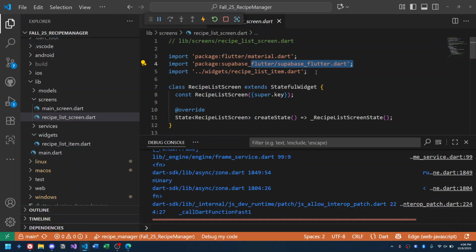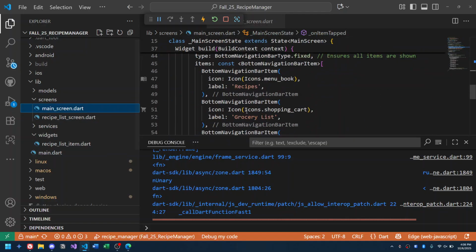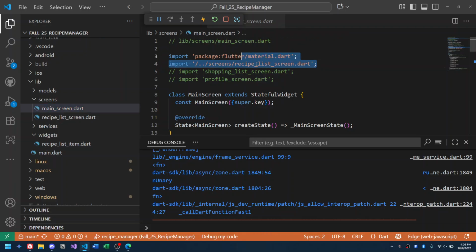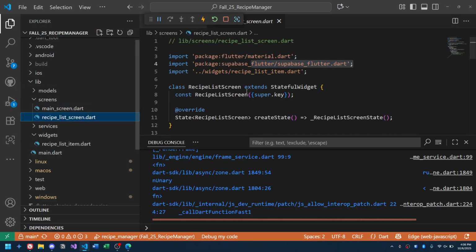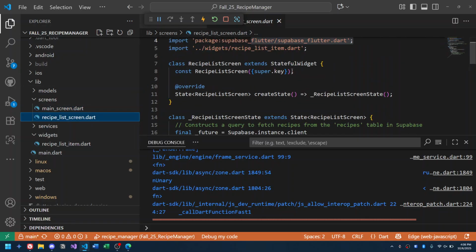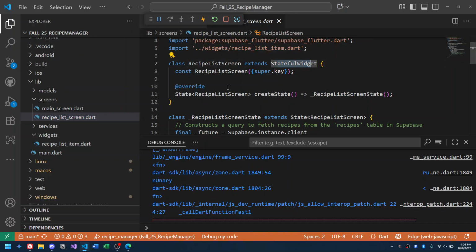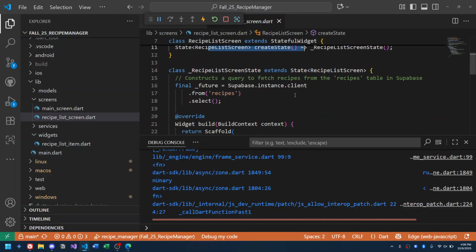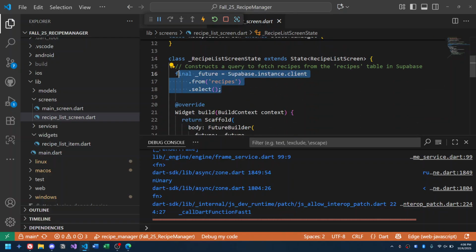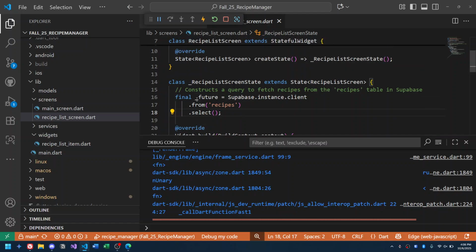And this also includes the Supabase package, because you'll notice on the main screen here, we actually don't even include Supabase, because it doesn't use Supabase at all. So it starts being used right here. So yeah, recipe list screen, it's the same thing. It's a stateful widget. It needs to remember its state. And then down here, this is why it's a stateful widget, because this is where we start to get stuff.